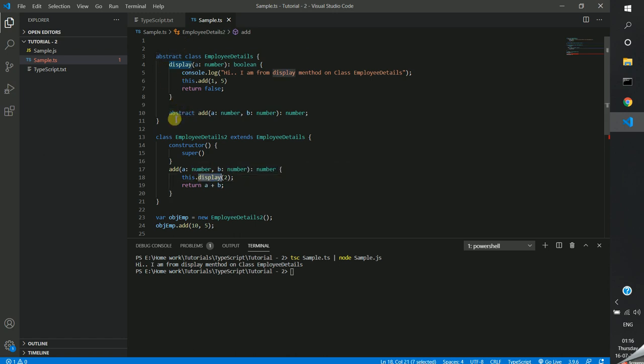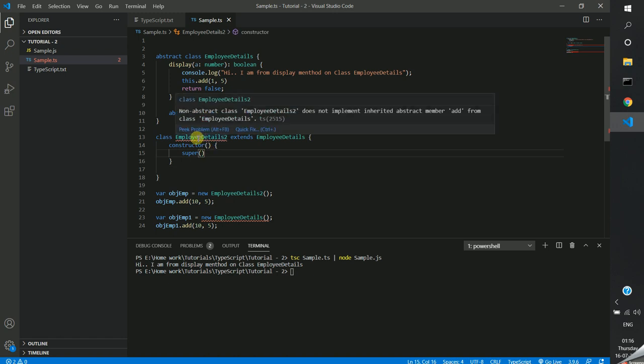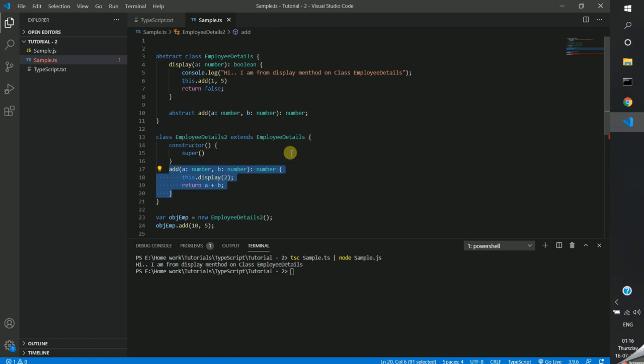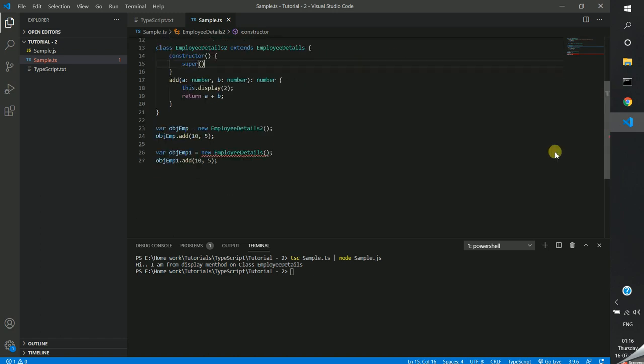So you can see it here, right? Here I have the display method with the definition. Still I can access it here also. Also I have the abstract method definition, I mean signature. Here while implementing, if I don't have this method, I will get an error. You can see it here: non-abstract class does not implement the inherited abstract method.